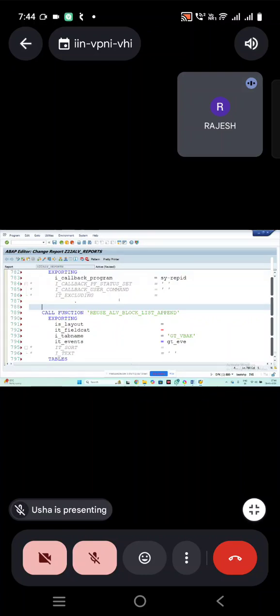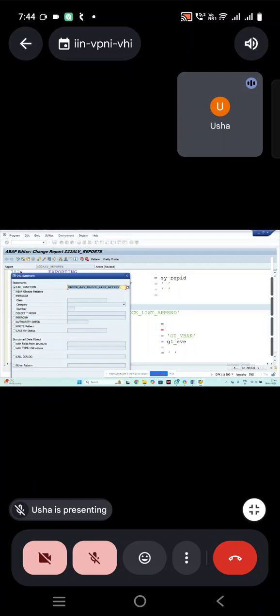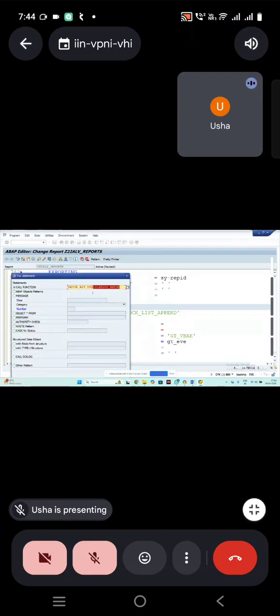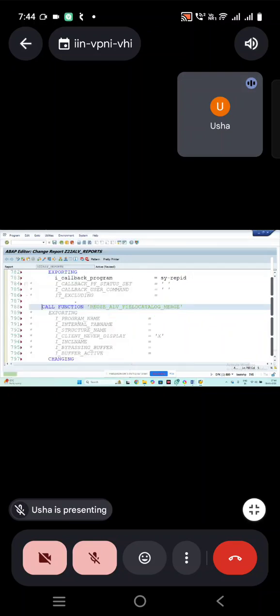There will be a merge option. We have field catalog merge, which is going to get all the descriptions. We use ALV field catalog merge. I've spelled something wrong. I'll keep star merge star and press F4 so that I'll get it. Yes, it is field catalog merge only.